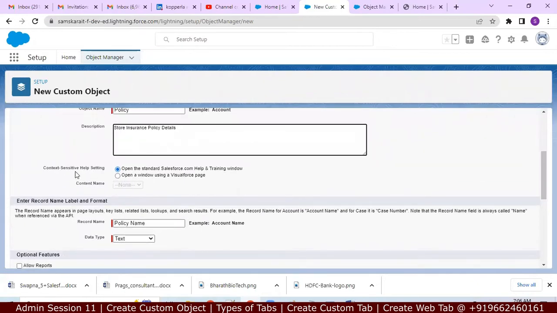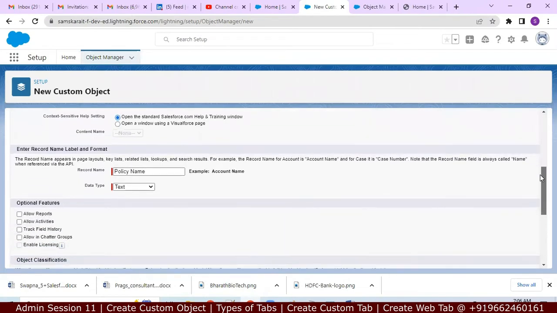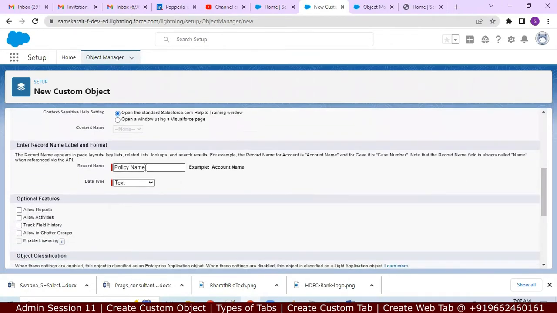So next one, keep it like this. Open the standard salesforce.com help and training window. If you have our own Visualforce page, we can do it. We will know about this Visualforce page later when we go to development. Record name is Policy Name.